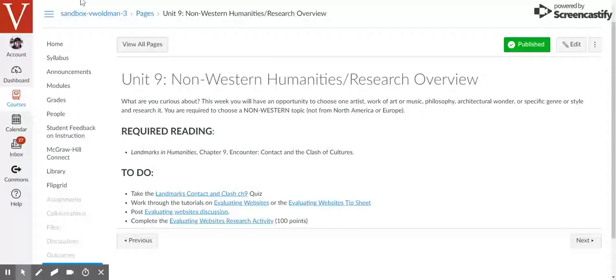Once you pick your topic and you have completed the tutorial, there's also another source here, so you know how to cite sources in MLA format. When you're finished with that, you're going to post to the discussion. In the discussion, you will list your topic, and I'll give you some feedback on whether or not your topic meets the criteria. You will have to have a topic that is humanities-based and also non-Western.